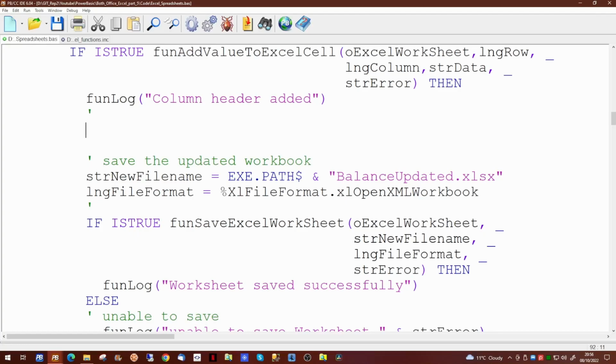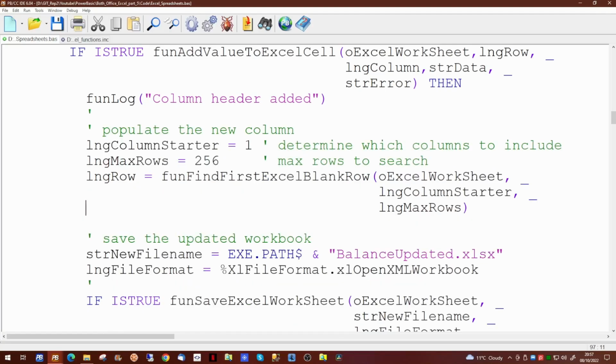So we're going to use one of the functions we prepared in a previous video, the find first Excel blank row, to determine where this blank row appears in the spreadsheet. I'm going to populate a variable called column starter. This is defining the column into which we will actually check to see if it has a value or not. When we find one with no value, then this will be considered the blank row. We're setting the maximum number of rows we're going to read to be 256, and we're calling our function to return the row which has the first blank value within it. If this returns a number greater than 0, then we've found the first blank row.